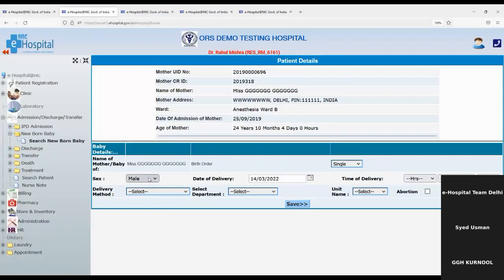So we can capture the gender, male, female, or other, delivery method, normal delivery or LSCS. So different types of values are available in this drop down. If abortion, so as of now I'm selecting normal delivery.